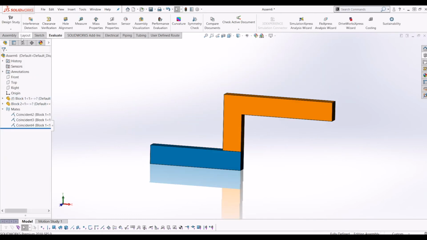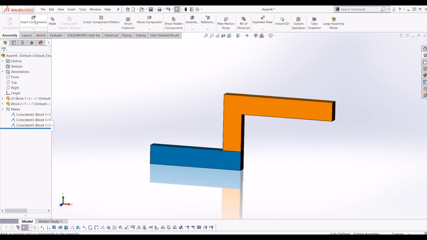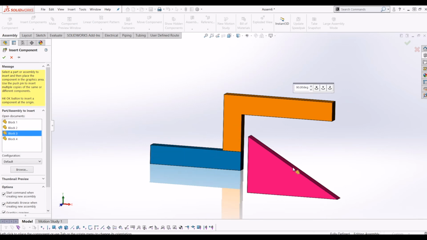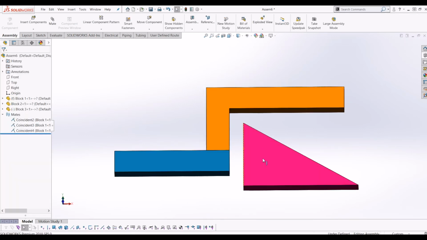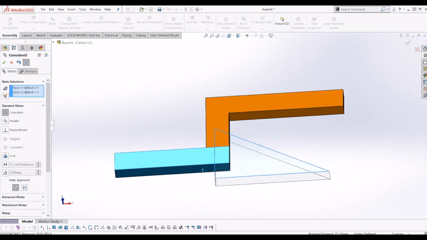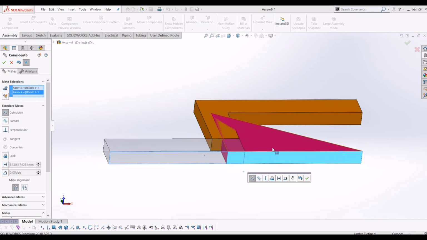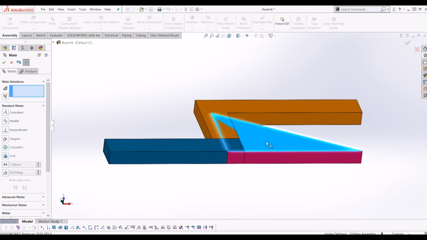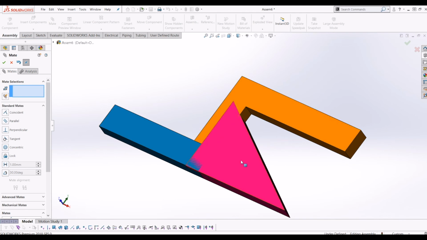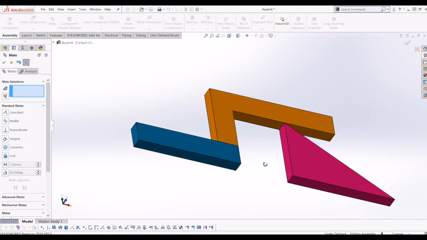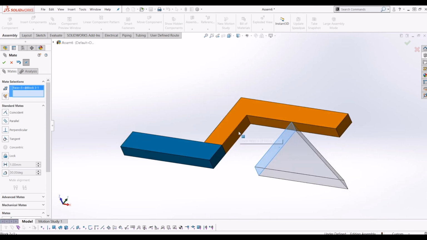Go back to Assembly, Insert Components, and I'm going to do the same for my block 3. I'm going to tick it. Insert this one. I'm going to do the same again, mate the front faces. So keep my finger on Control, click the faces I want to mate, tick, do the same again, tick. And now, as you can see, I need to drag this out here and then mate these two back faces.